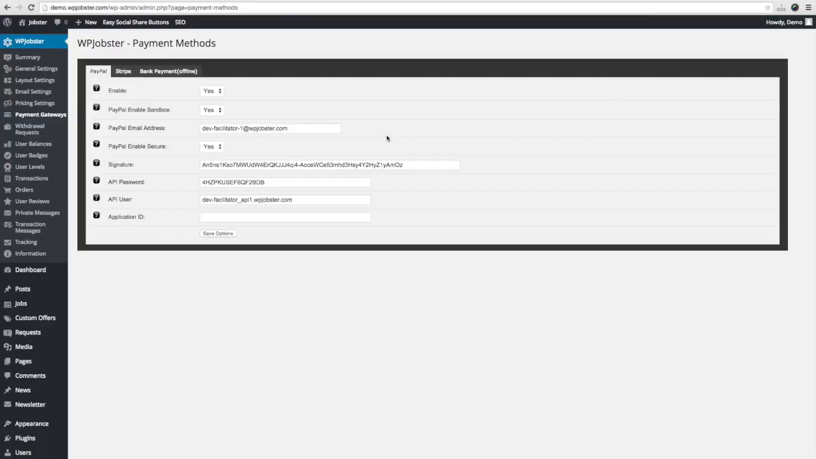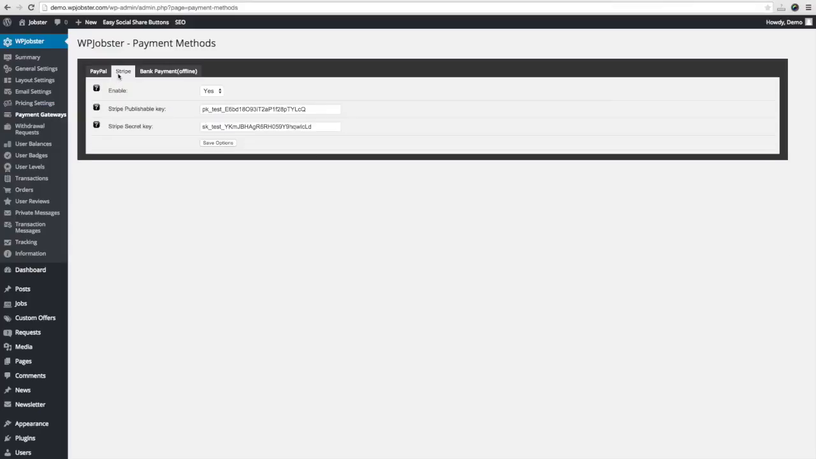Basically, each provider has its own documentation regarding all the credentials that need to be entered here. But again, as you will get a free installation and configuration with the purchase, you really don't have to worry about it. We'll take care of it for you if you don't find your way around. Stripe is a little less complicated because it only has 2 fields. Again, we can take care of it for you. You don't have to worry about it.